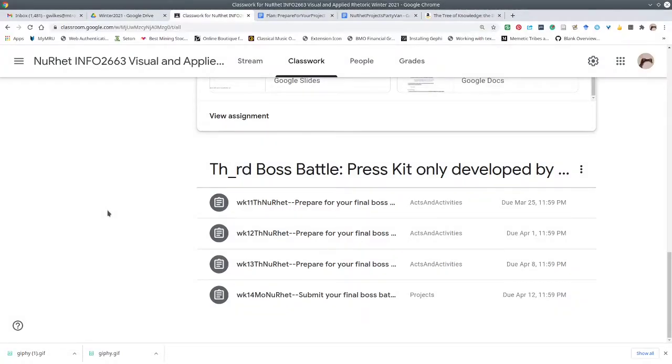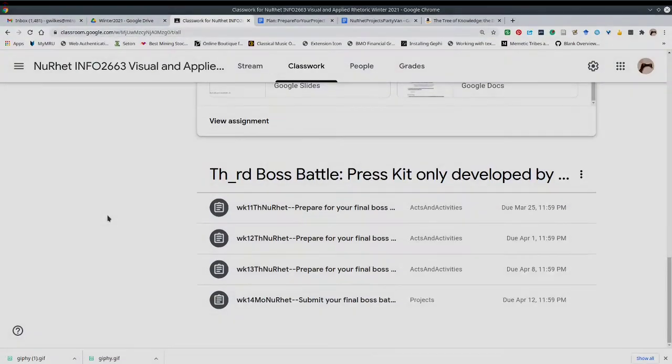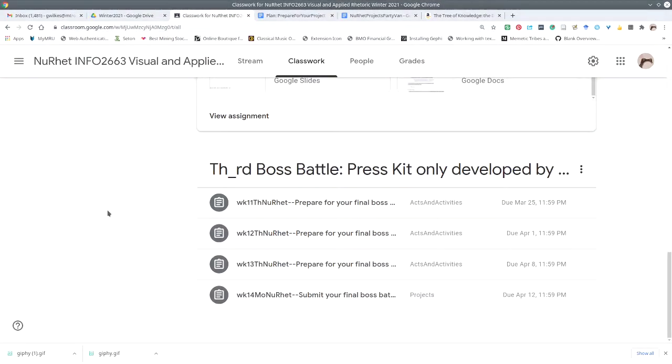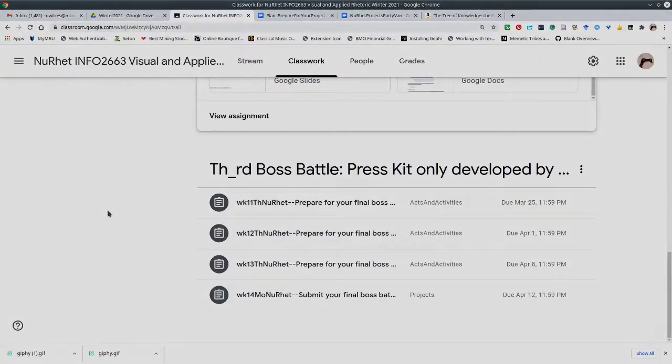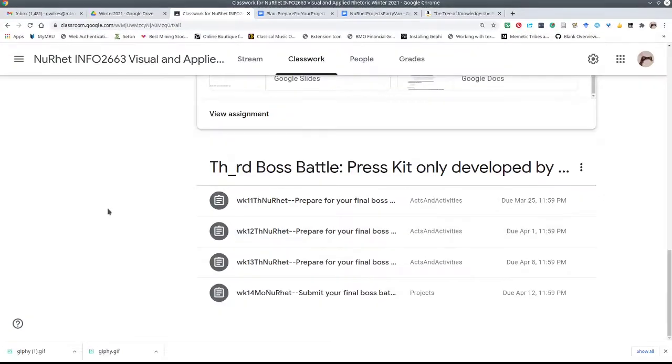Okay, so I started with the question of what are the projects for NuRhet. How are they organized? We have 3 projects. You prepare for the projects, then you have the actual project that you submit. The projects are 3 in number, 3 boss battles. And I talked about the method. The method in every case is from map to X, from map to Y, from map to Z. And why is that the case? It's because we're following the pattern of grammar, logic, rhetoric.